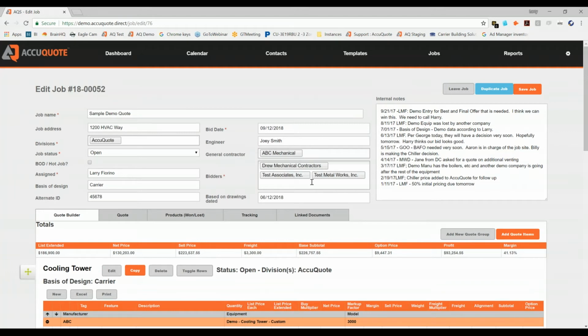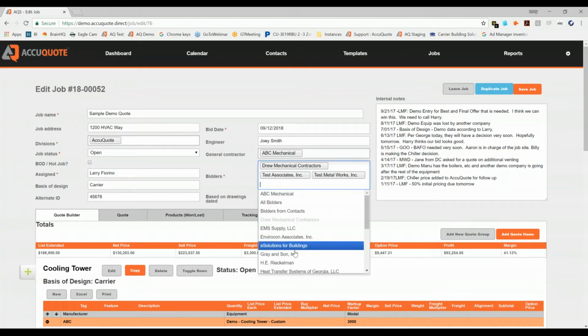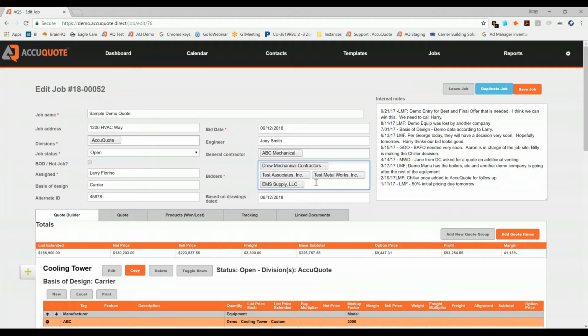You can have as many bidders as you want, and as you add bidders, you just are picking from a selection that we provide that you actually set up here in your contacts. So you can add and subtract bidders as you see fit. And then last but not least is the based on drawing date. Over here are your internal notes.